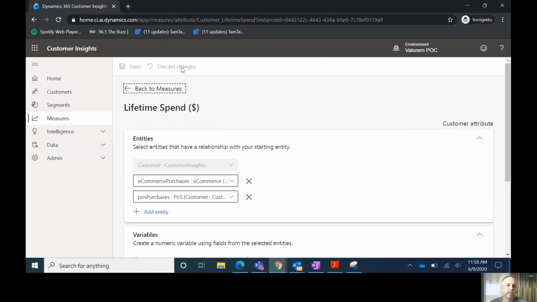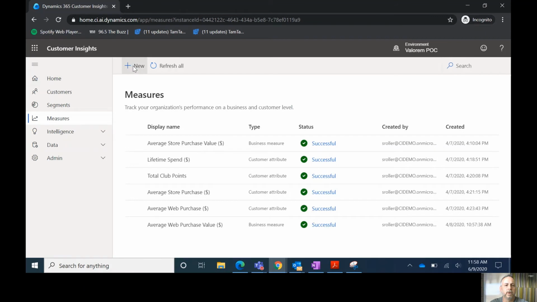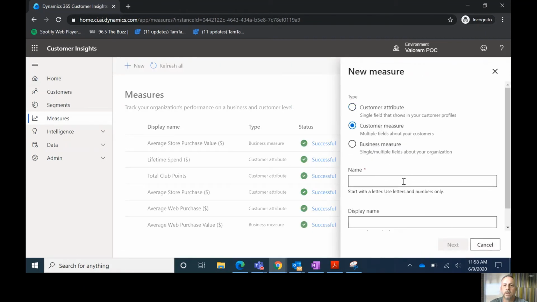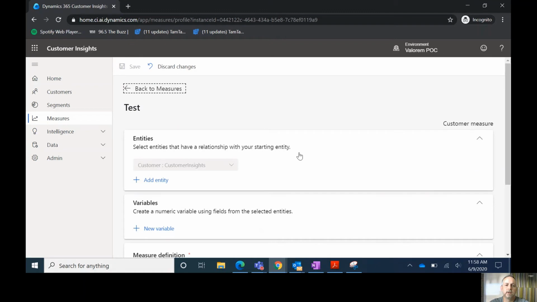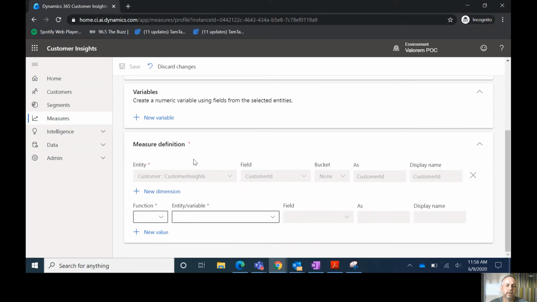Moving on from there, if I get out of that and we go and we create a new customer measure, we can see how those work, and I'm just going to name it test just to have something to work with here. When we get into customer measures, we can see that it's based on an individual customer record, and we can have multiple entities that define it. We can also have multiple variables that define it, but different from the customer attribute, we can have multiple definitions or dimensions that define it as well.